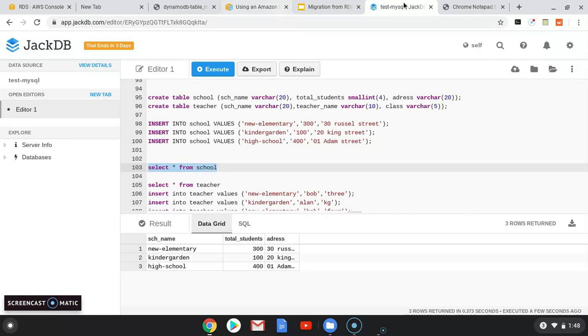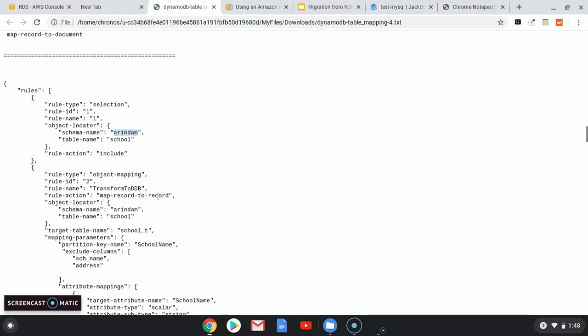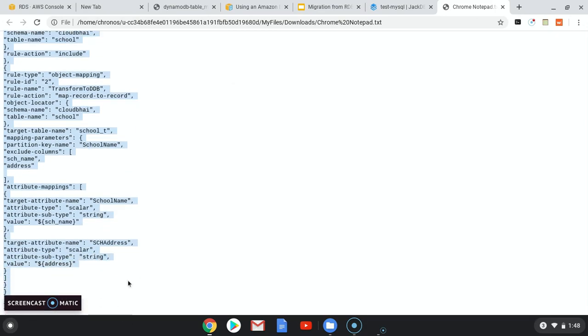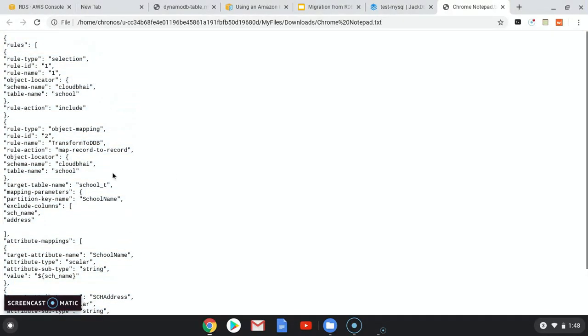Okay, so this is the first rule I am going to discuss. I am going to use it for our first migration. Here I am just using the one table called school. Our source schema is cloudvi, the rule name is one, it starts with one, and then the rule action is include. That means I am going to include these objects.